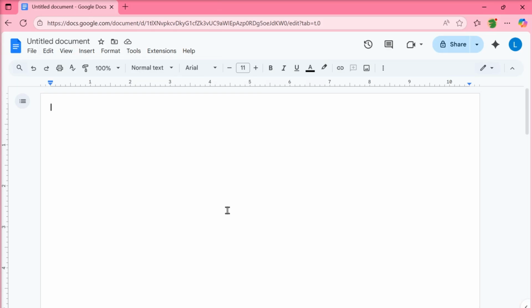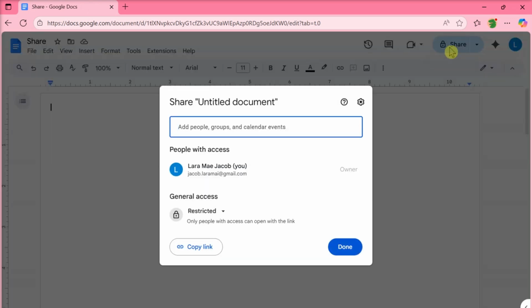This video teaches you how to share a Google document. Sharing with specific people. Open the Google Docs file you want to share. Click the blue Share button. This button is at the top right corner of Google Docs.